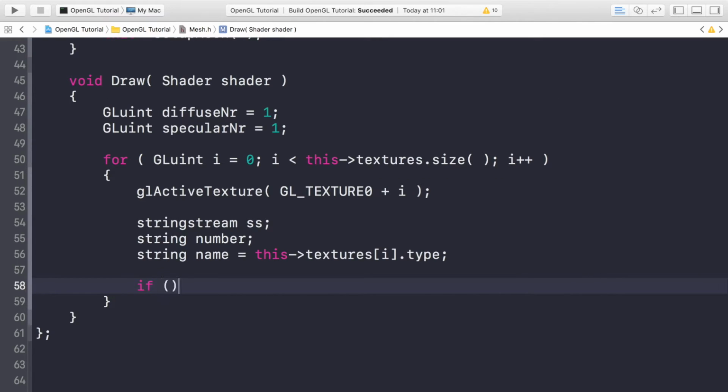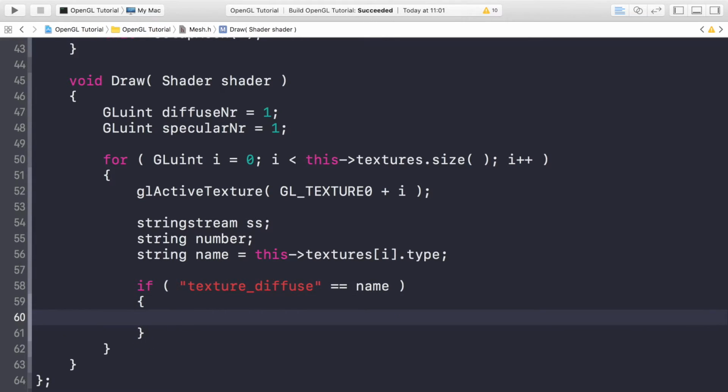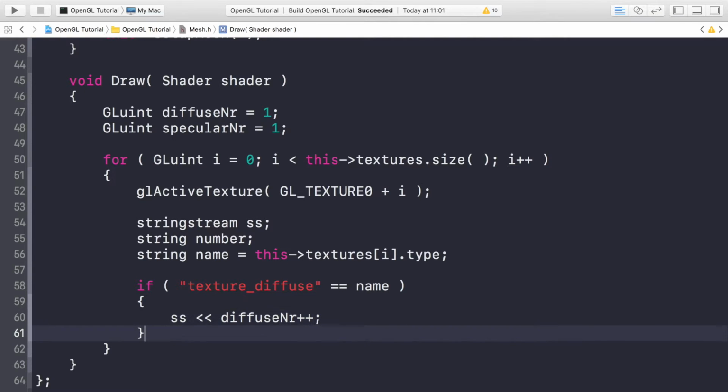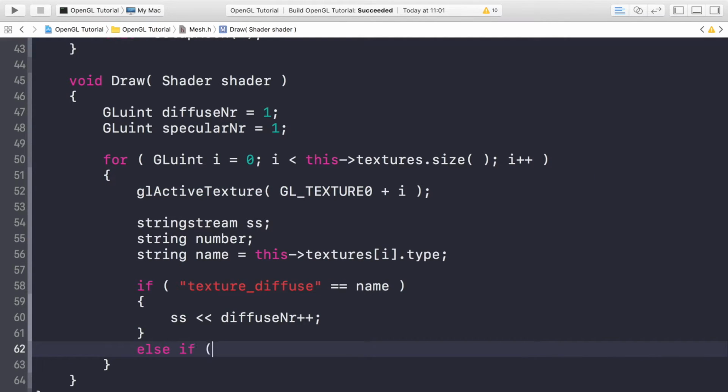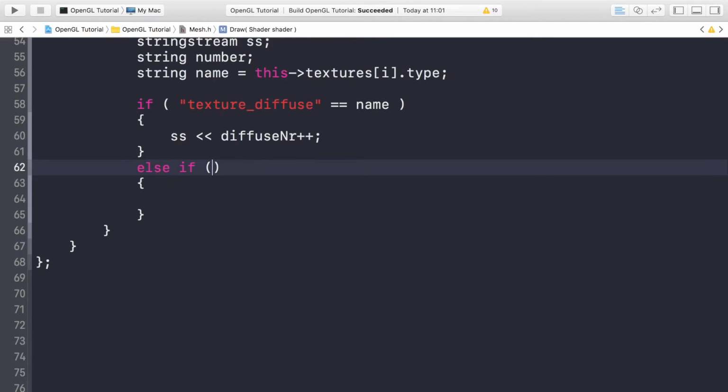So we're going to do if name, actually I would prefer Yoda condition, so texture_diffuse equals name, ss. So we're going to input into the stringstream, so that's going to be diffuseNr plus plus. So we put it into the stringstream and then we increment it, and now we're going to do else if, and now we're going to check if it's a specular texture.